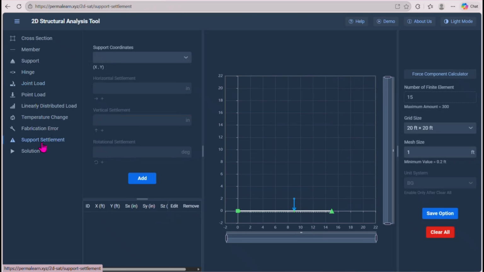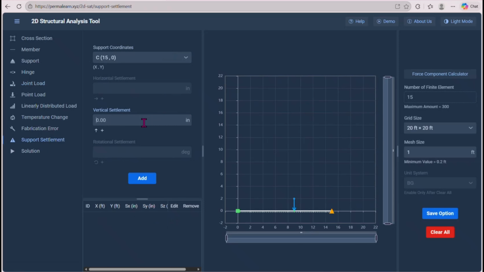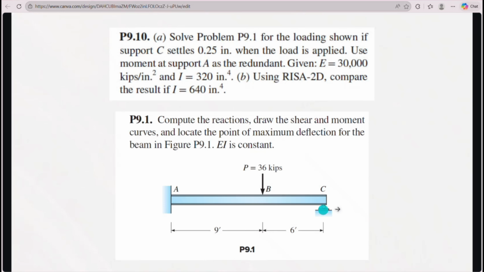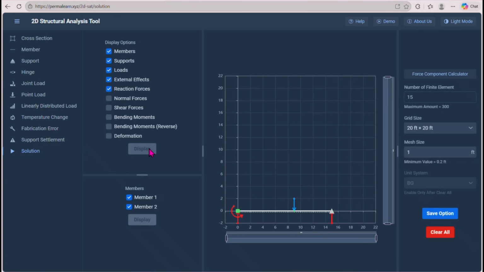I'll go to the support settlement at C. It has a vertical settlement, and it is going down by 0.25. So we put minus, because the sign convention here says it is positive when it is going up. We add it, and then we put all of the input that we have, so we can find our reaction force.